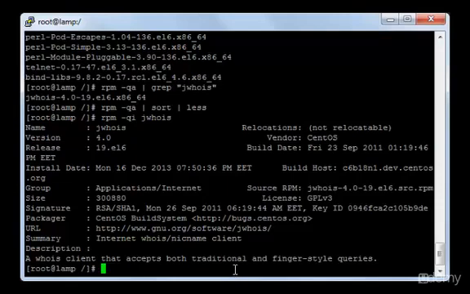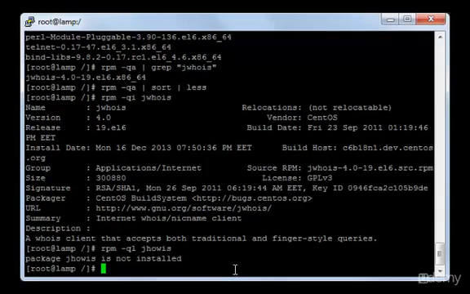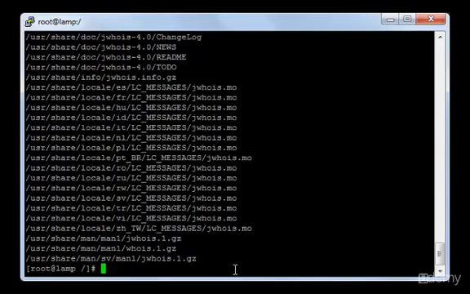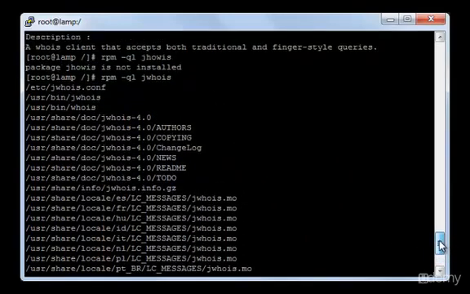And you can type another command. It will be rpm -ql and then jwhois, and this will display all of the installed files of the jwhois and their paths. Okay, I have made a spelling mistake. Here it displayed for me all of the installed files of jwhois and their paths, as you can see here.